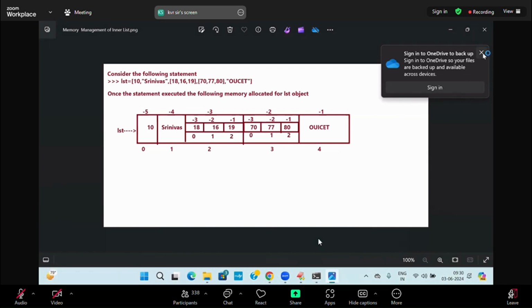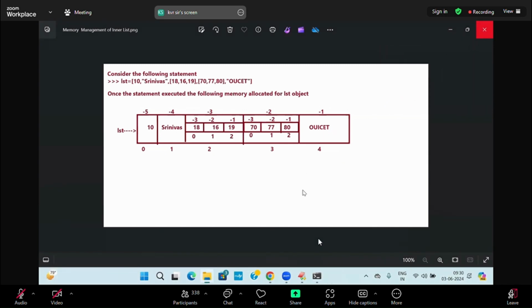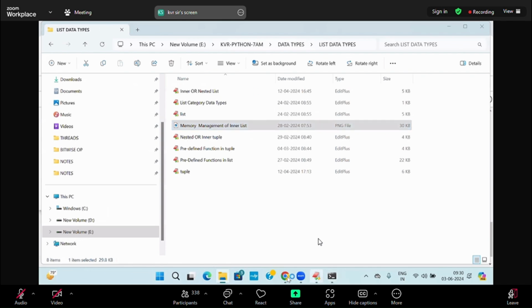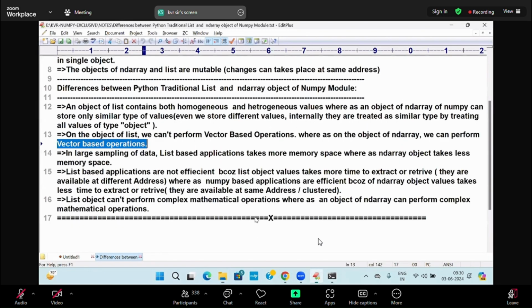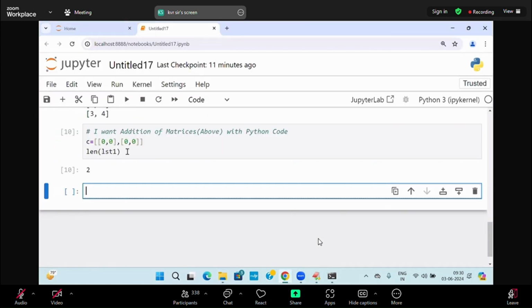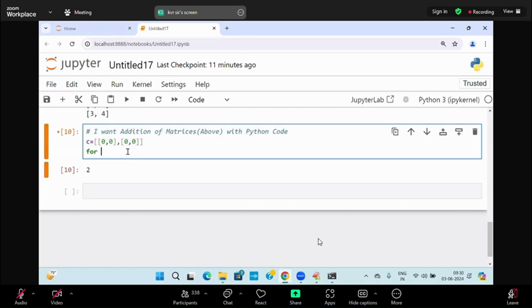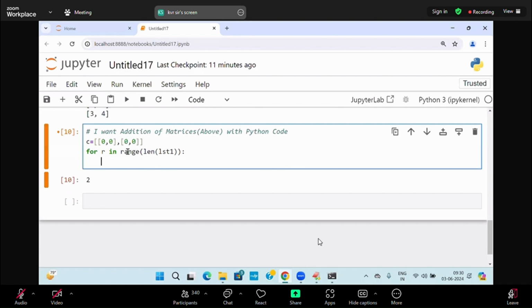This part only we are taking in our Jupyter notebook. Here, coming to len of 2, now I am taking for i in range of len of LST1.